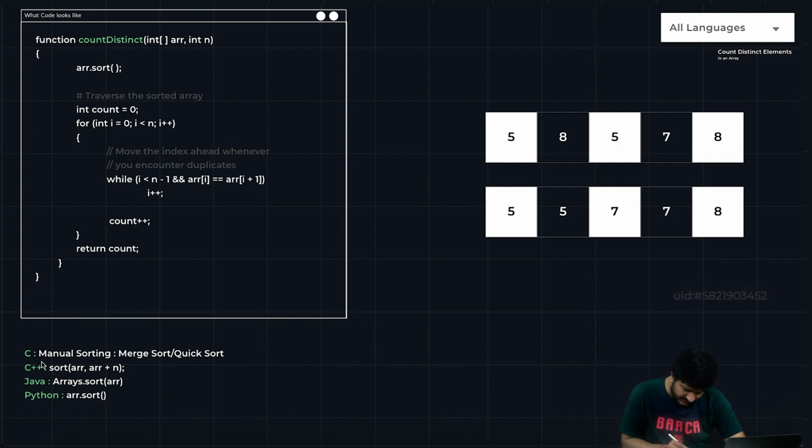So manual sorting in the case of C would be merge sort or quick sort. In the case of C++, you can use sort(arr, arr + n), a direct function, and again you would have to use the bits header in C++. In the case of Java, you would use the Arrays.sort method, and in the case of Python, you are going to use arr.sort. Apart from that, the whole function would remain the same, and just in the case of Python, this would change a little, and semicolons will not be there.